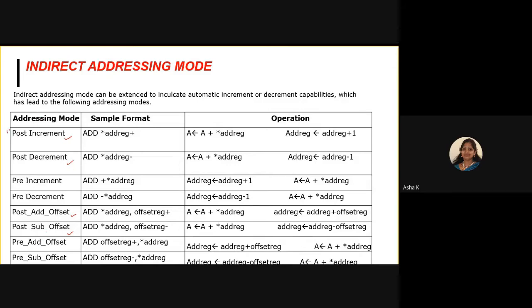The first indirect addressing capability that we have here is post increment. The sample format for post increment is ADD *AR+. In this case, A equals A plus *AR. Since it is a post increment, the addition takes place first, then the address register is incremented. This is called post increment. Whereas in the case of post decrement, ADD *AR-, if you observe, the addition takes place first, then the value of the address register is decremented.